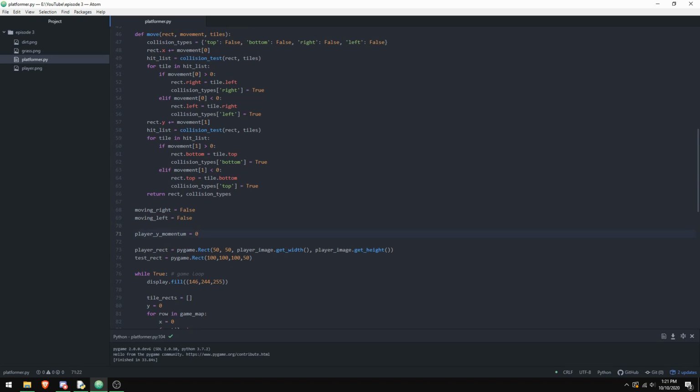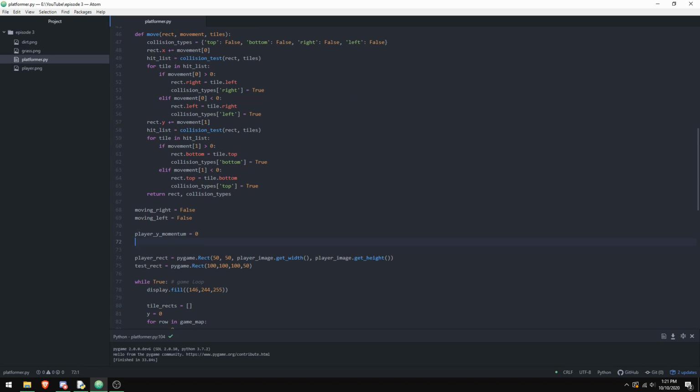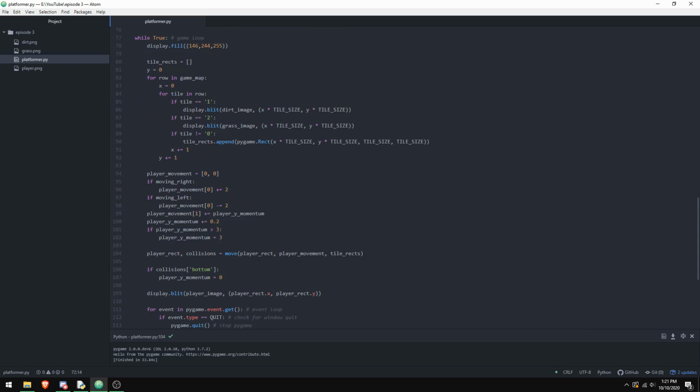The way you do this is you add an air timer. So air timer equals 0. This is how long the player's been in the air. Every time the player touches the ground, you want to set it to 0, so air timer equals 0. Otherwise, air timer plus equals 1. So when you're in the air, you want to add to the timer. It's how long the player has been in the air.